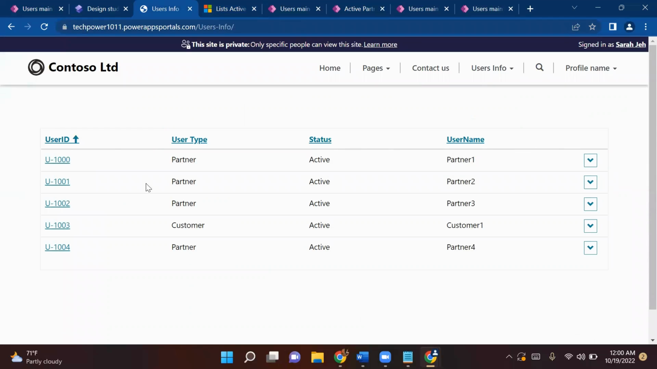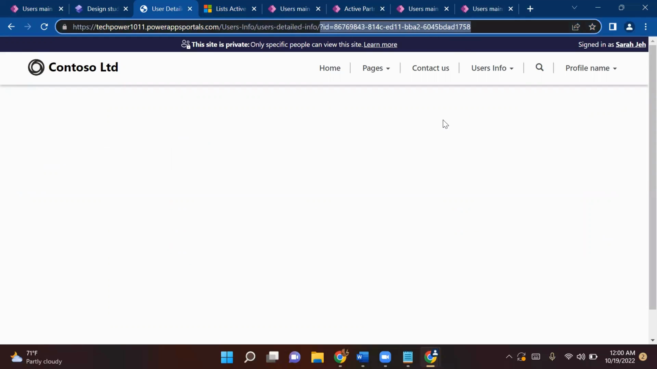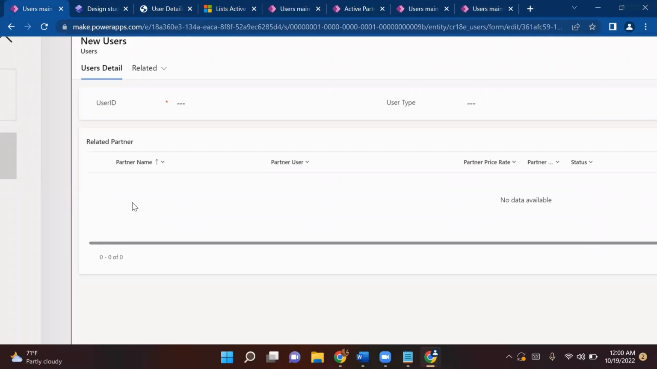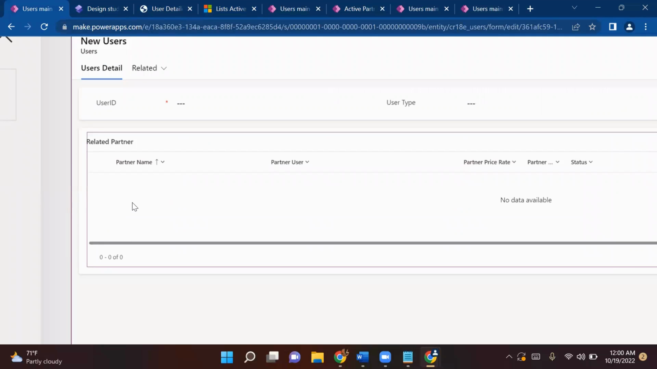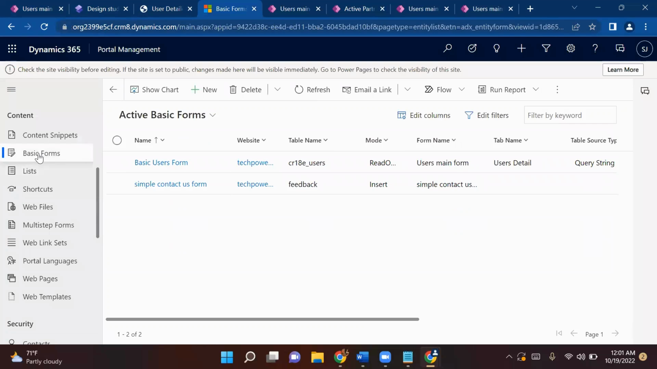Okay. So now you can see it is clickable for me. Once you click on this, see, ID is getting passed now, but we don't have anything to be displayed here. Why? We have configured the grid here, but one more step we are missing. What is the step? We'll go back to our basic forms. Now this is the important part. Please be a little more attentive.